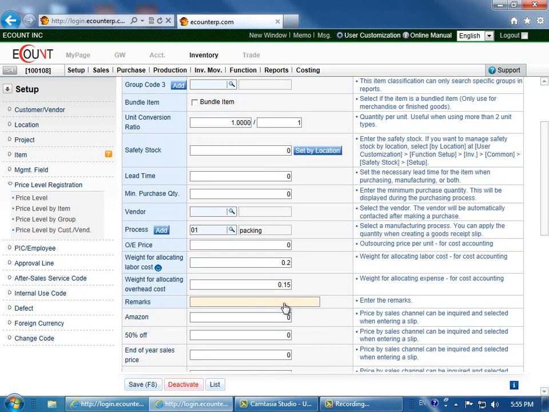Enter any remarks you may have about this particular item. You can also enter in, say, an alternate title for the item. Say, one popular thing is if you have soda in one area, in another region it's called pop. So you can differentiate the various titles of a particular product.